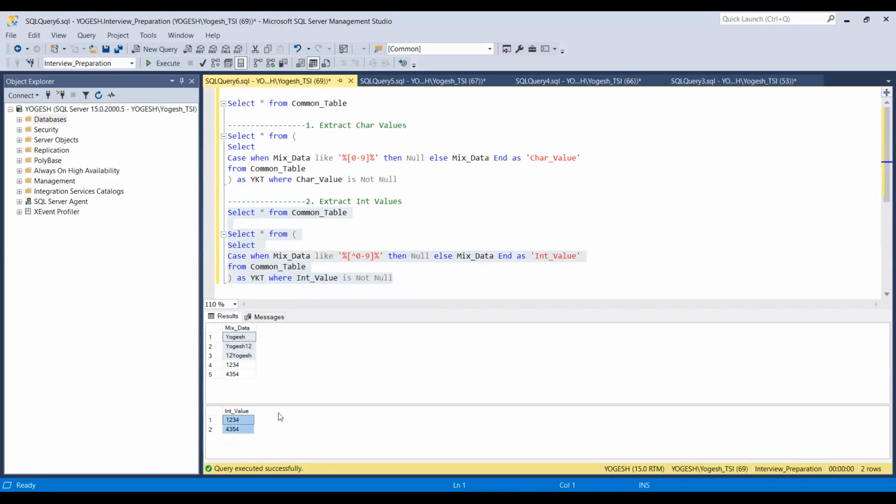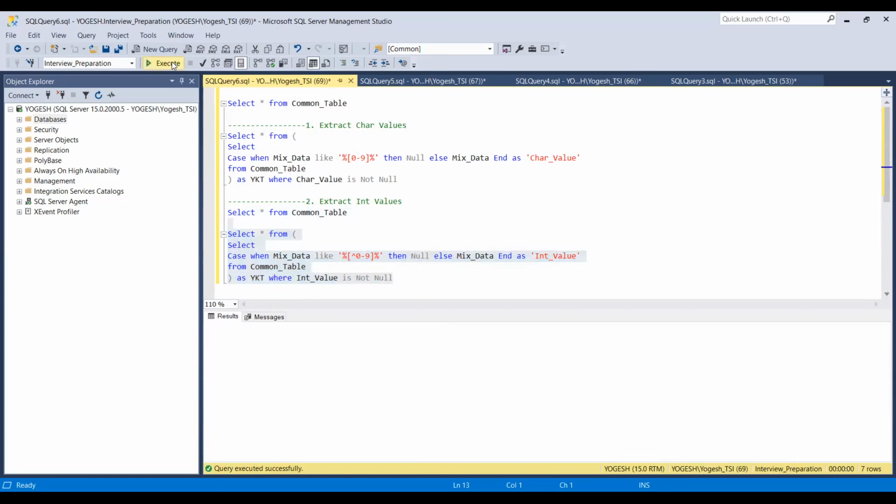So we have done how to extract the char values if there are mixed values, and we have extracted the integer values from that column wherever mixed values were there. We are done with this. In interviews, they ask how you can extract the integer values from that column and how you can extract the char values.